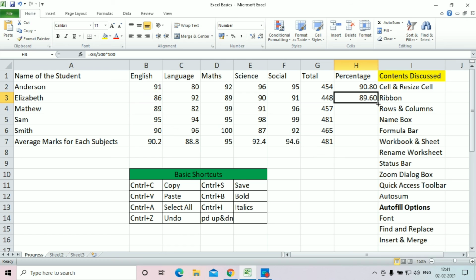Similarly, you can enter the entire students' marks using the autofill option. Just drag as far as you want, and there you go. All the answers have appeared over here. And similarly, you could do this for many applications and lots of data.